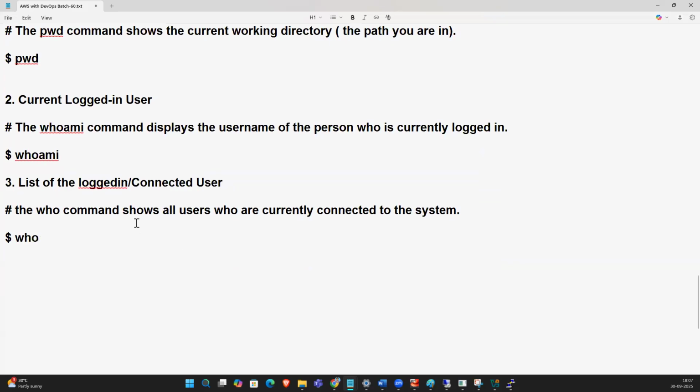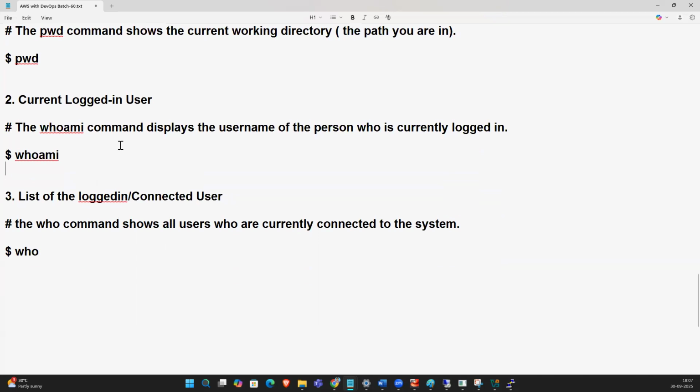Who is the command? What is the command? So who am I? What is who am I? It will show who is connected, the person who is currently logged in. Okay, the who command: how many users are connected to this server?